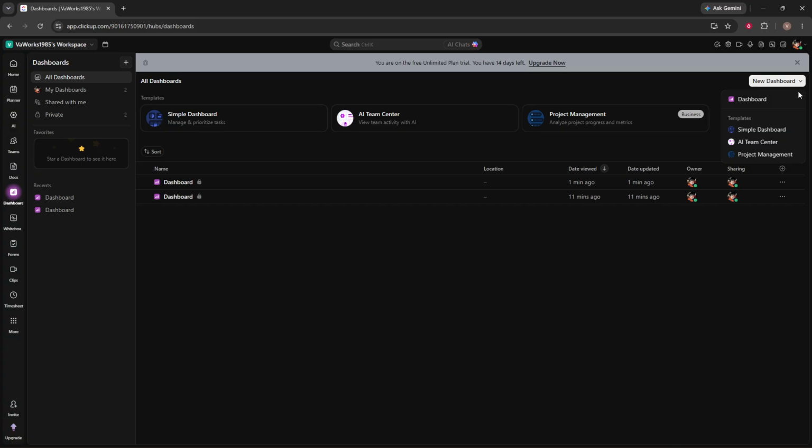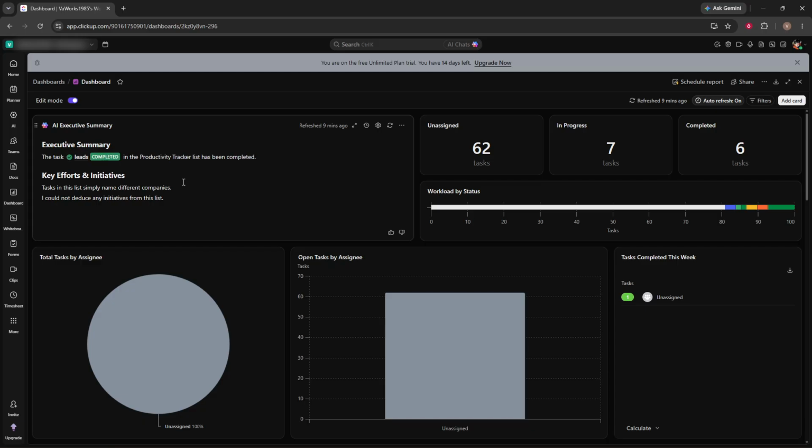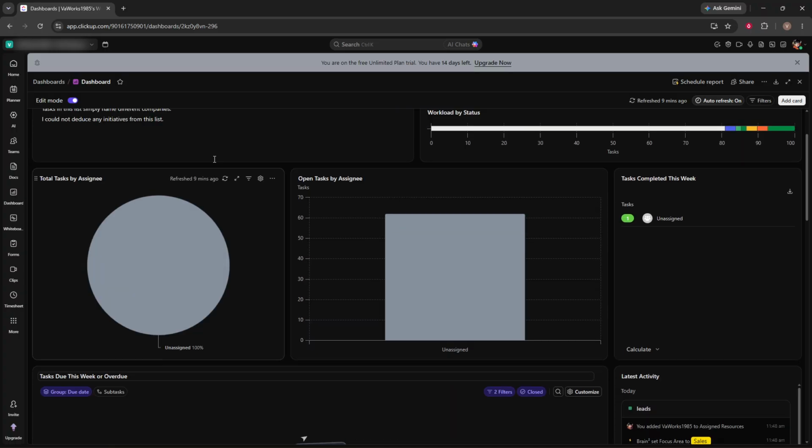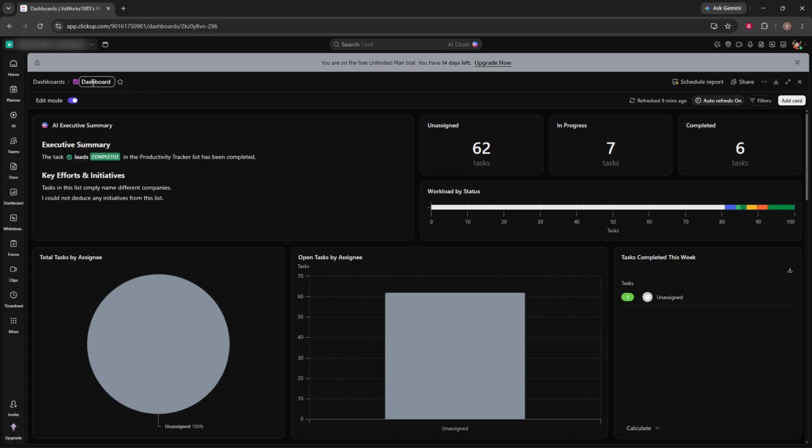When ClickUp asks how you want to begin, choose Create custom dashboards so you can build everything from scratch and tailor it specifically for employee tracking. Now, give your dashboard a name. You can enter something simple and clear, like Employee Dashboard. Using a descriptive name makes it easier to recognize later, especially if your workspace contains multiple dashboards.